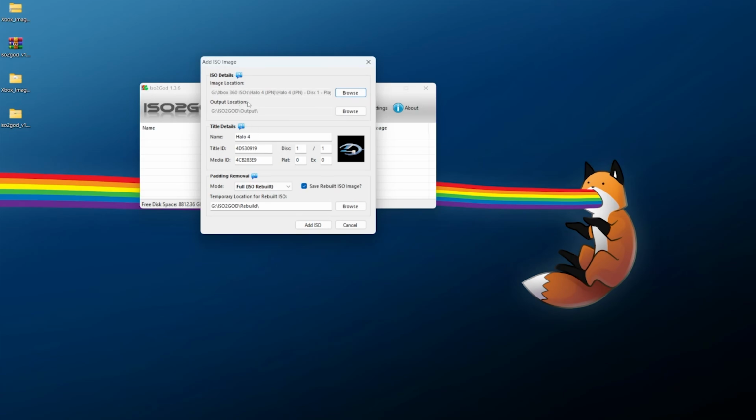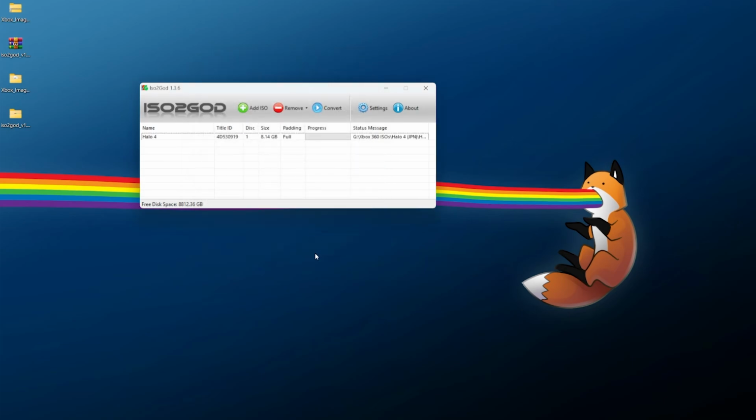And as you can see, our output is set, our rebuild is set, and we do want to make sure this is set to full, and we're going to save that rebuilt ISO image. Don't worry, we are going to clear that out later. But once that's all done, click on Add ISO. Now once that's added, you can click on Convert and let it do its own thing.